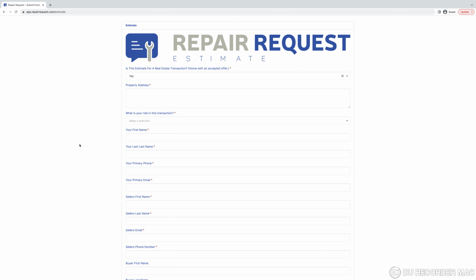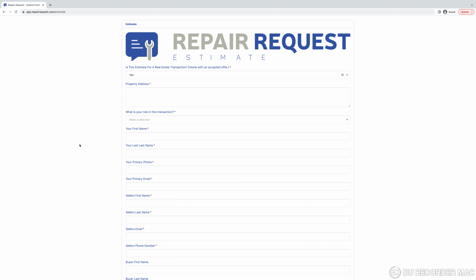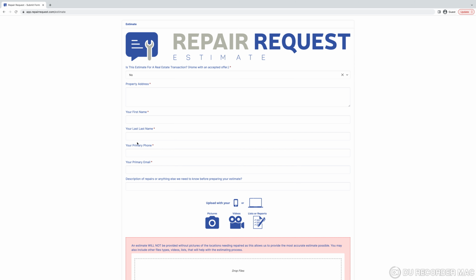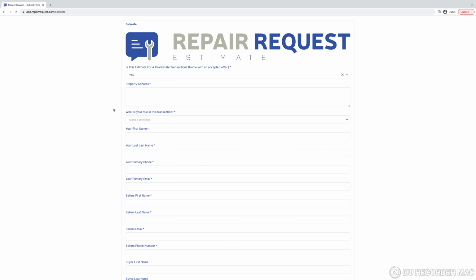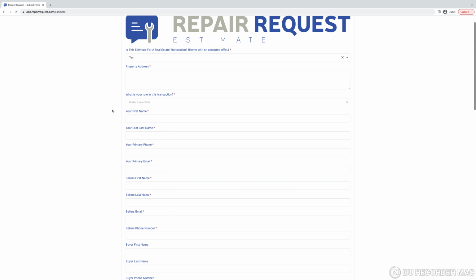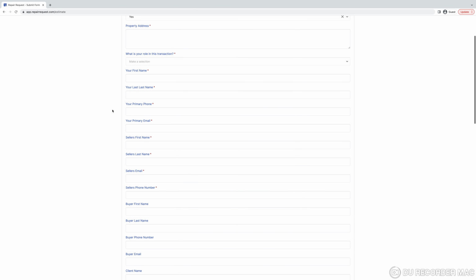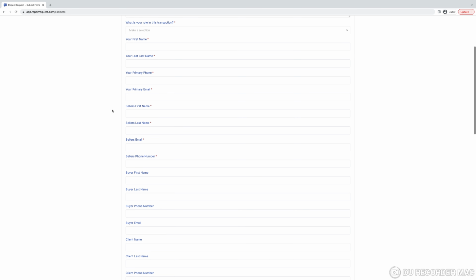Keep in mind that this form is a conditional logic form, meaning that the questions that we're asking you on the form are going to change based on the selections that you make in the drop-down boxes. As you can see, the form changes. So please make sure you're filling it out correctly and again, giving us all the information that we need.